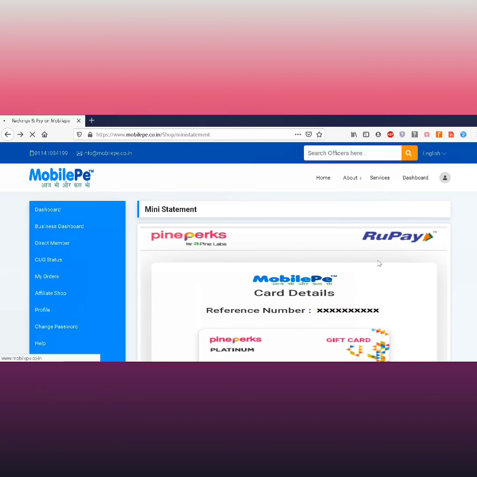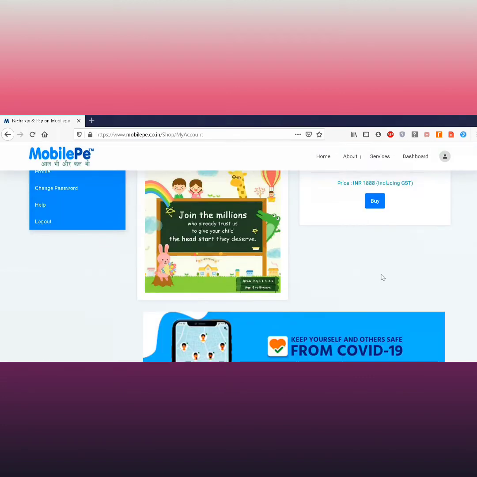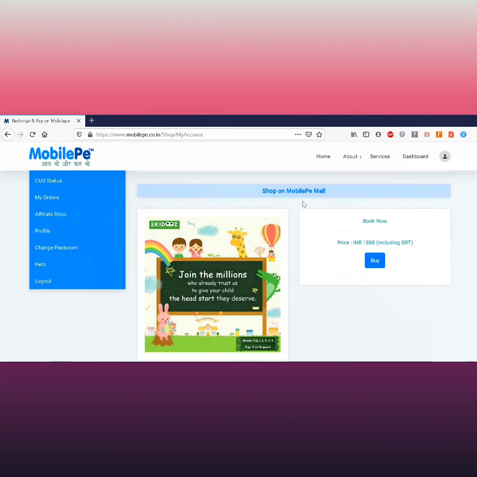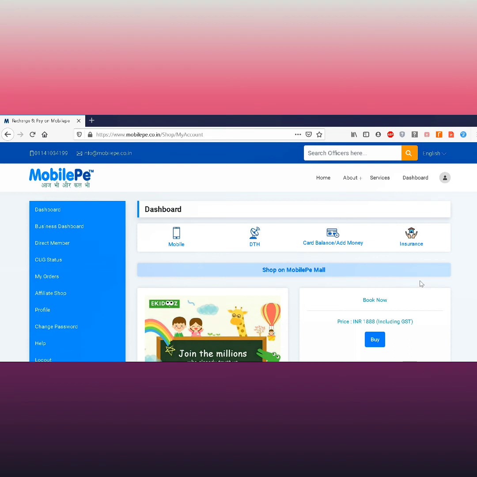If I go to the dashboard again, here you will be able to see the MobilePay app, the e-commerce site, which has not yet come. As of now, there is only one product listed here, and you can buy it if you want, and you can use your points as well. Insurance option is not yet active. So we'll see what other options are there. CUG status.